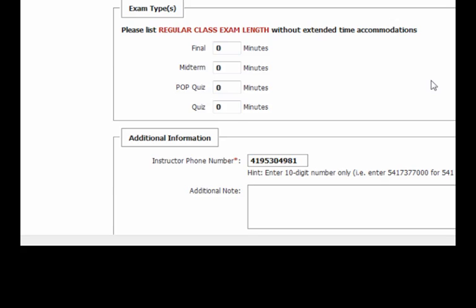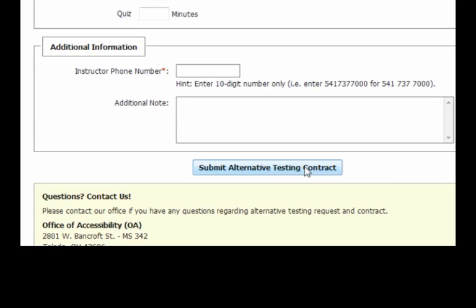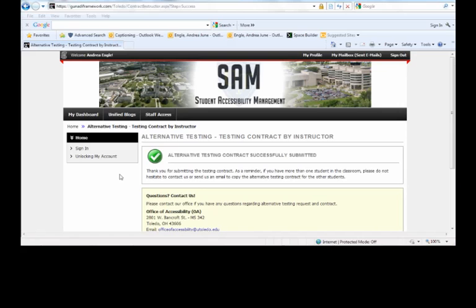If there are any issues with the time and date or modifications to materials, please notify OA at oatesting@utoledo.edu. Finally, enter in your phone number and any additional information that you would like OA to know. Then choose Submit Alternative Testing Contract. Please remember that this form will be filled out once a semester per course per student.